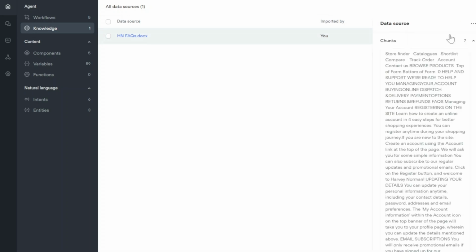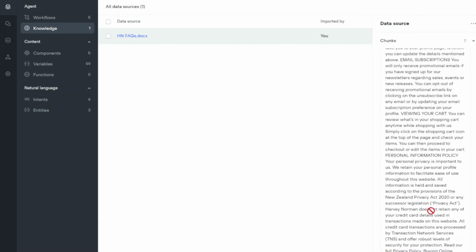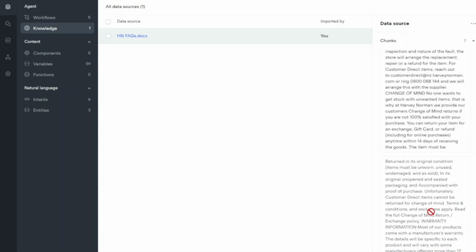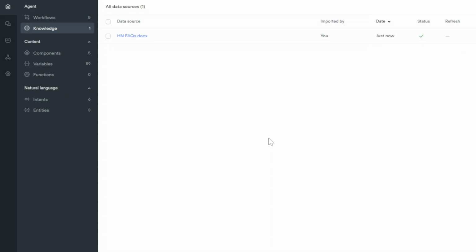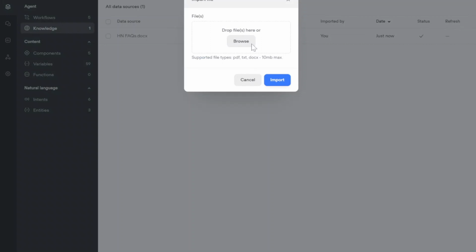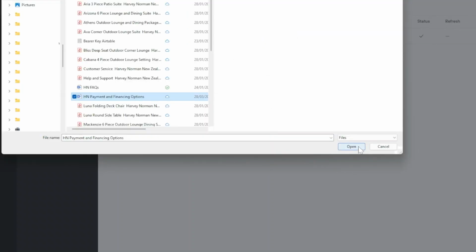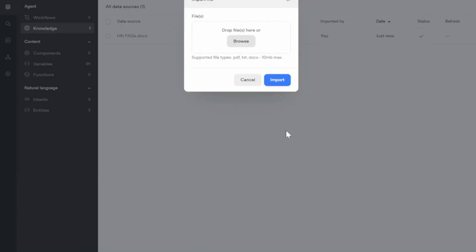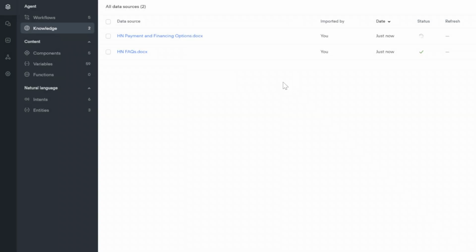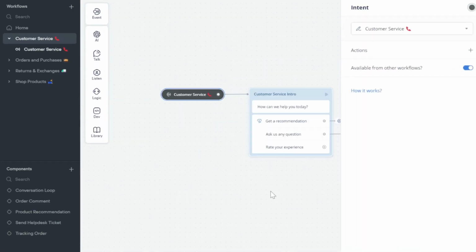If you left click on refresh, it will show you how Voiceflow is breaking down the data source into different chunks, so they use fewer tokens trying to narrow down the correct answers for users' questions. As a matter of fact, I'm going to add one more file. It's the payment and financing options as well, in case users ask relevant questions on that. And we're going back to where we were before.